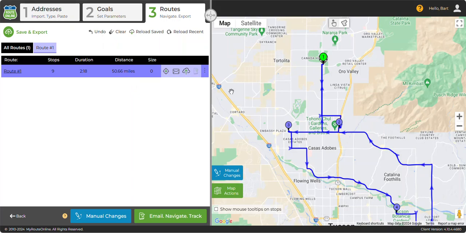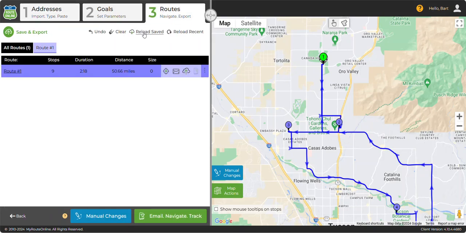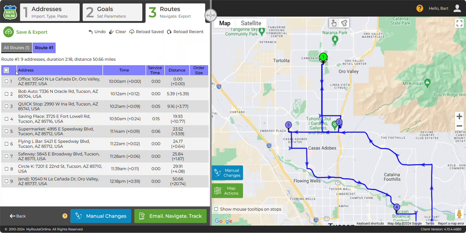Now then, let's say that you want to add a title to a stop or modify the title of one or more stops. You would go to the Addresses tab and find the stop in the list. You'll then make the modification that you intend to make, and instead of clicking Goals, then Plan My Route, you'll just click Update Route without reorder. This will update the stops with whatever changes you made to the title fields.